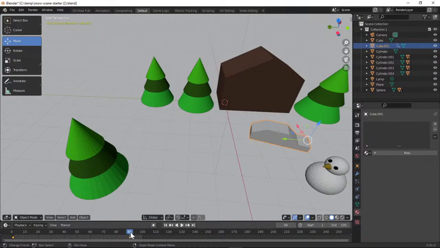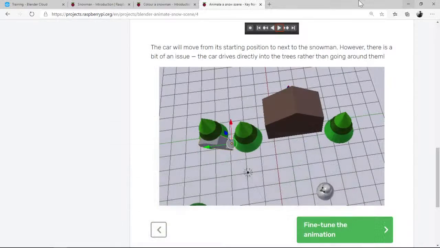All right, so let's grab the blue. There we go. So we have animation going on already. We'll go back to 0, and then we're going to click the play button right here. There you go. We have animation. Now if we go to render, I don't think we'll go to that yet because it hasn't told us to do that yet. So we're going to have to get it so our car doesn't run through the trees.